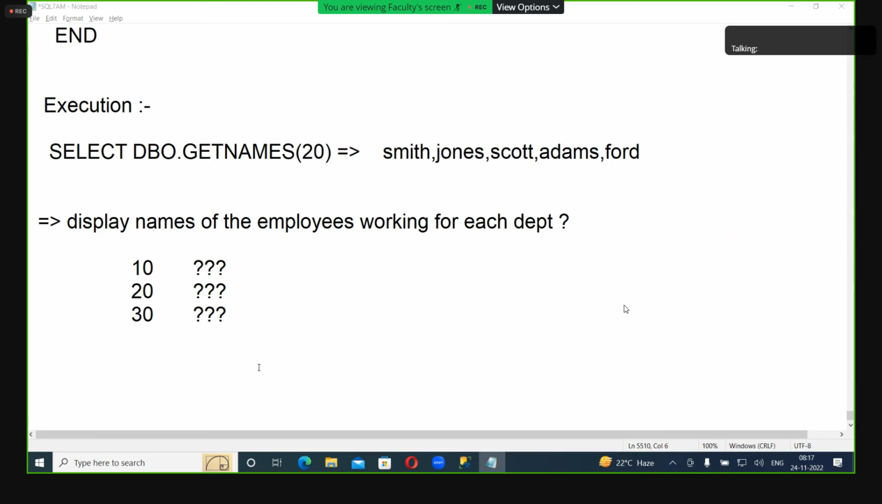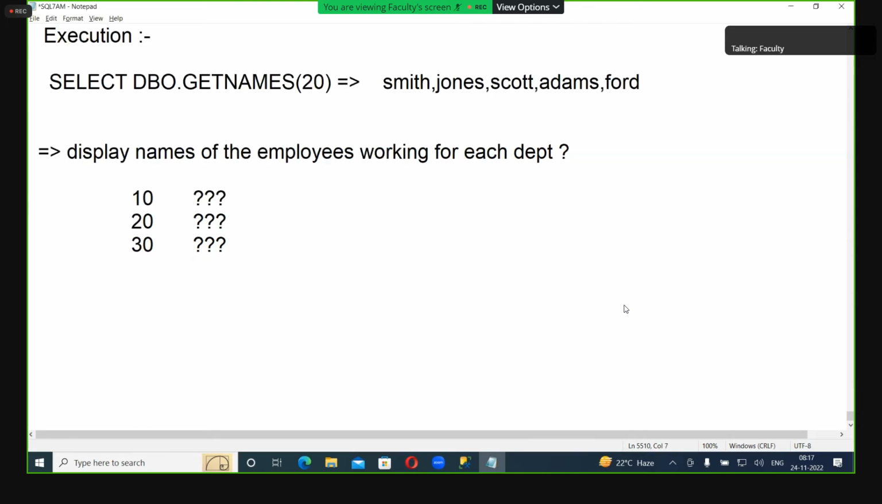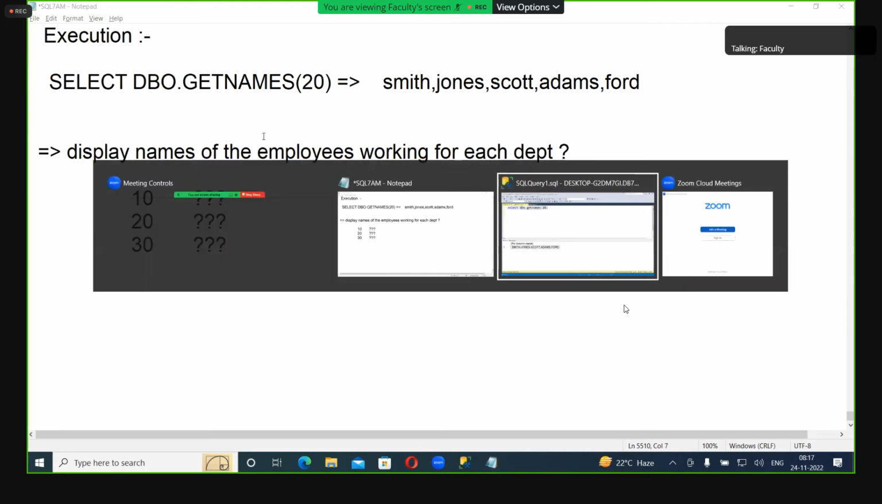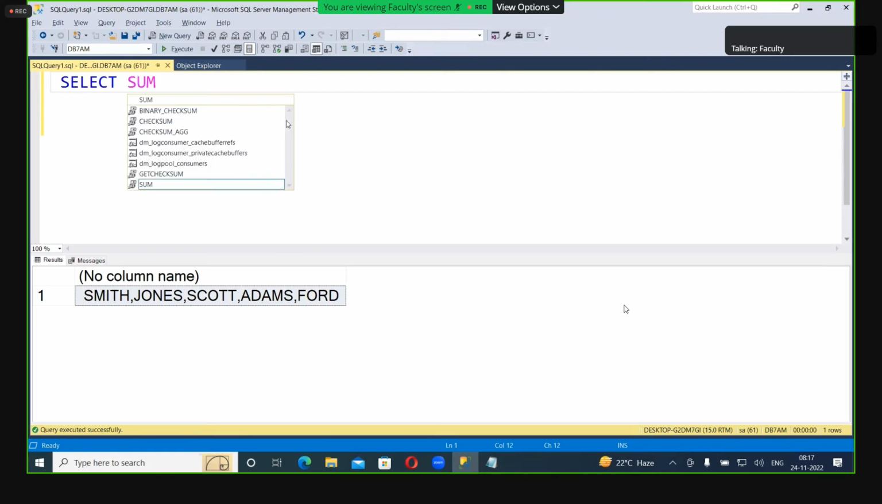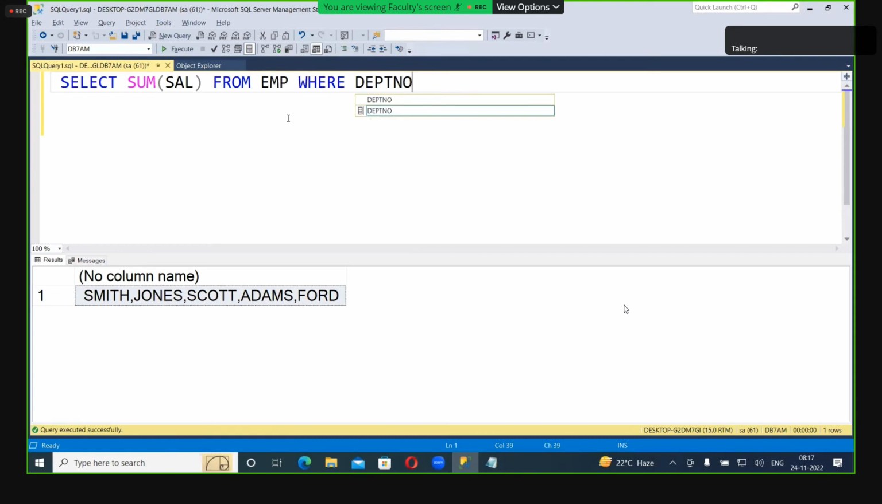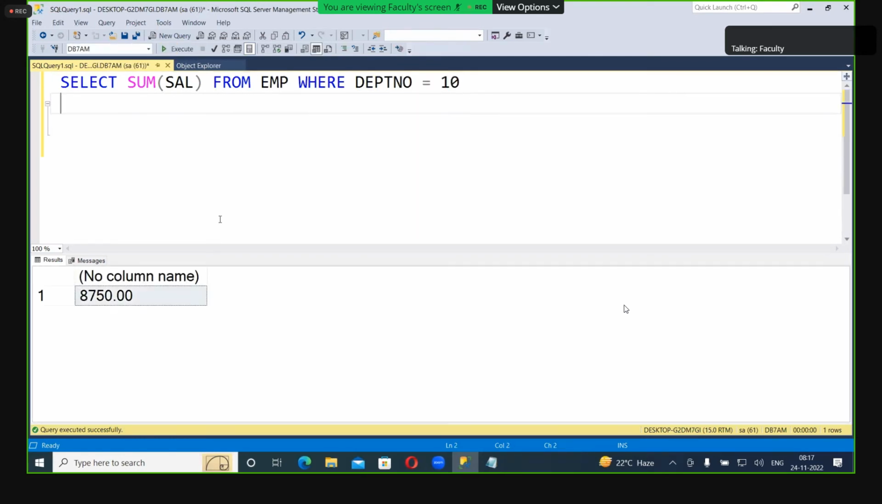Okay? Then what do you have to say? You have to write like this. For example, if I write a query like this, select sum of salary from EMP where department number equals 10, then it calculates only the 10th department. I want the 10th department, how much, 20th, how much, 30th, how much. Then you have to use group by. Every department you want to calculate, then group by. So you have to say group by department number.